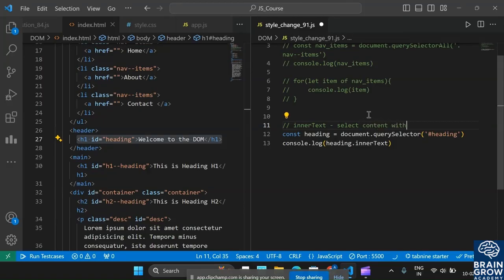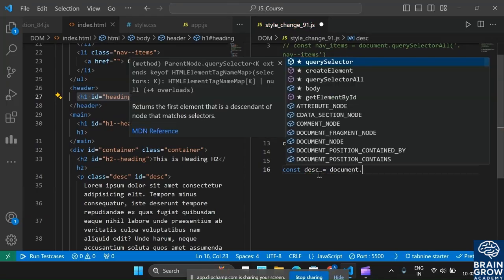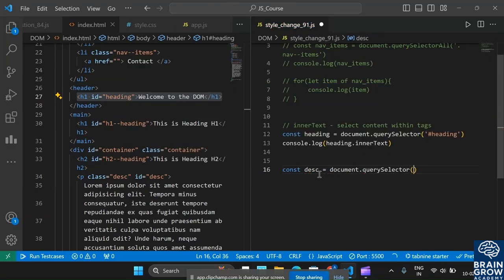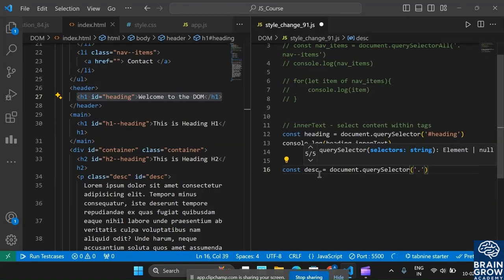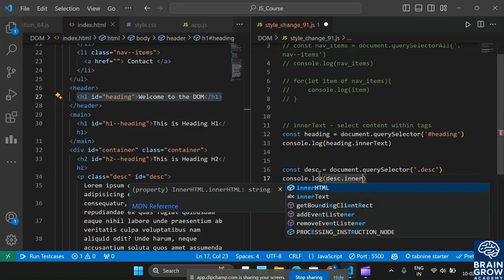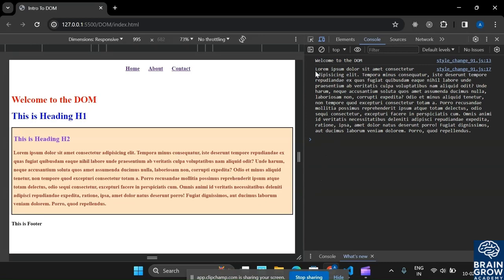Within any text. So let us also fetch the content of our description class. Description is equal to document dot query selector, and then pass here by id or class. So let us use class, and after that console description dot inner text. So we can fetch the whole text.